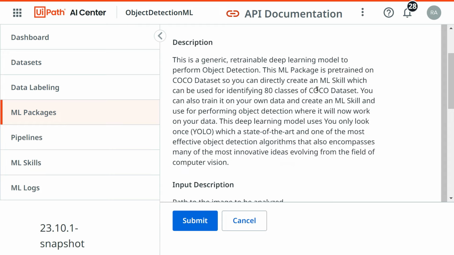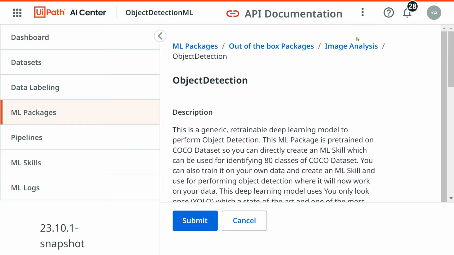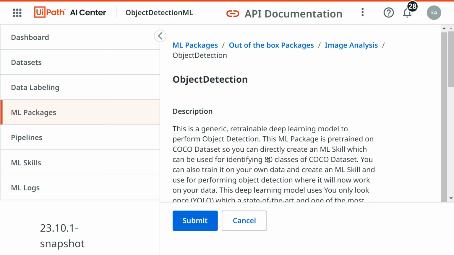So for object detection, they are using a technique called computer vision. So what is computer vision? Computer vision is a technology through which the algorithm can understand the objects that are present inside the image or a video or a live stream. It can automatically detect. So this machine learning model, which is known as object detection, has already been trained with 80 classes of COCO dataset.